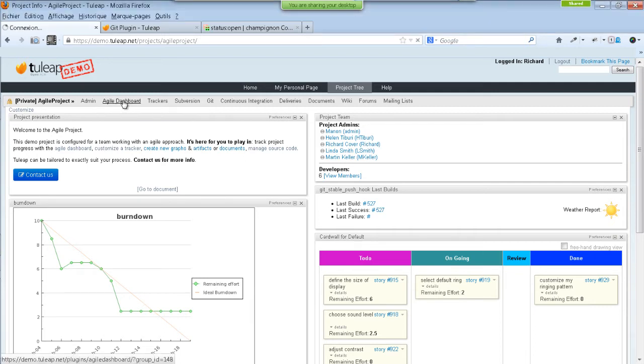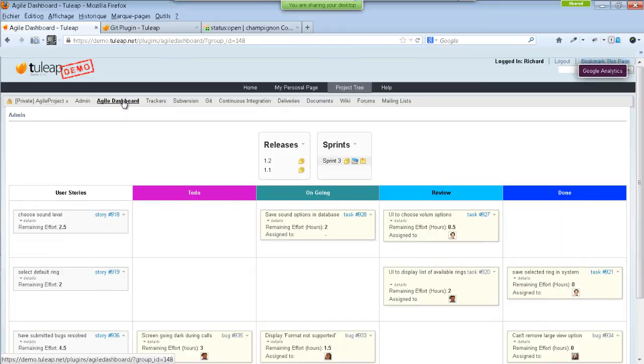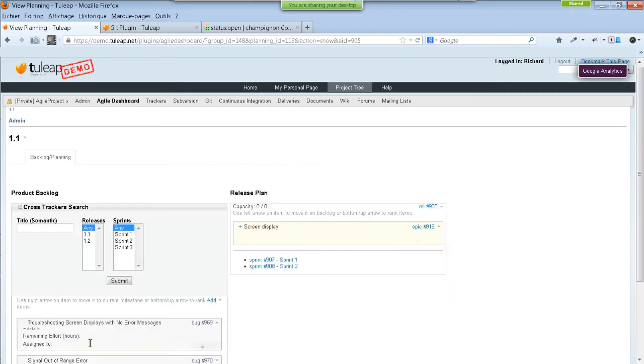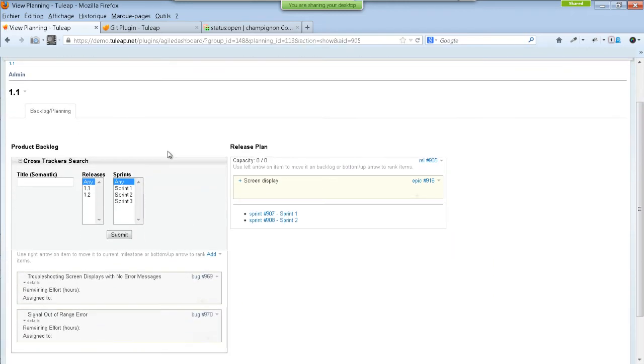Now we are going to demonstrate the Agile dashboard. So first of all, I assume you know that in Agile processes you begin by populating your backlog. So here at the top left, you can populate your project backlog and create bugs, epics, and user stories to explain your requirements, to explain and collect customers' requirements.